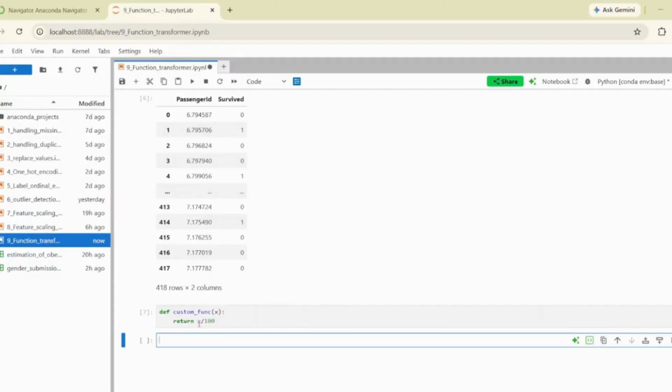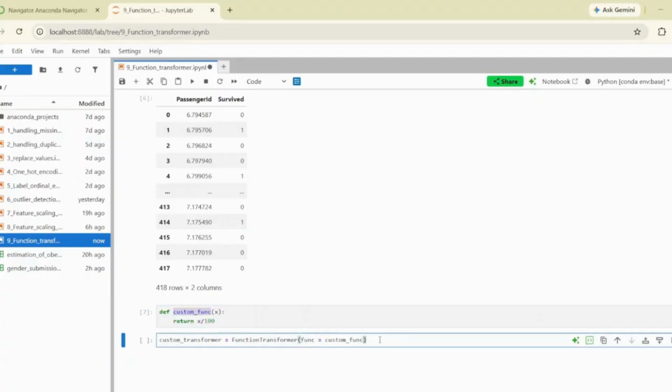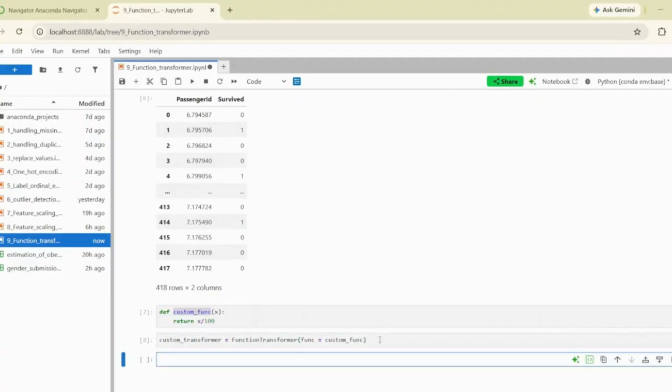Okay, I have created it. Now I will call the function transformer by creating an object, equal to FunctionTransformer. Now I will give the function name equal to this custom function I have created. So I will give this name. Now shift plus enter.